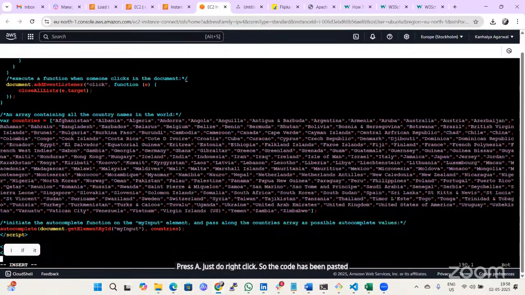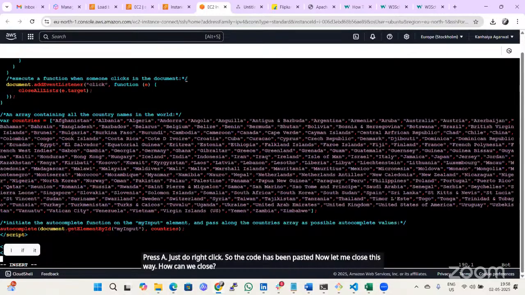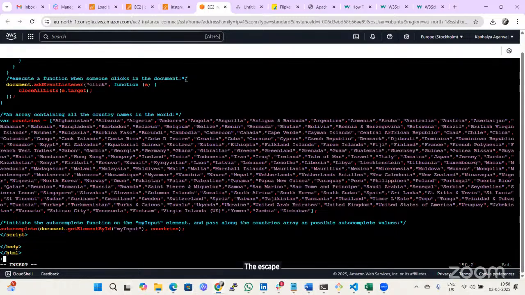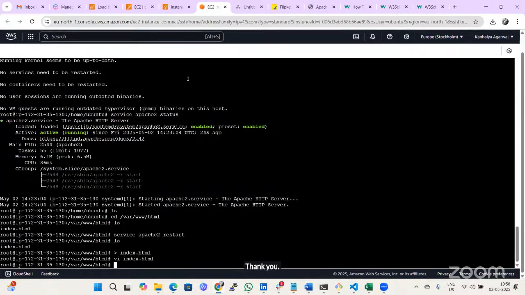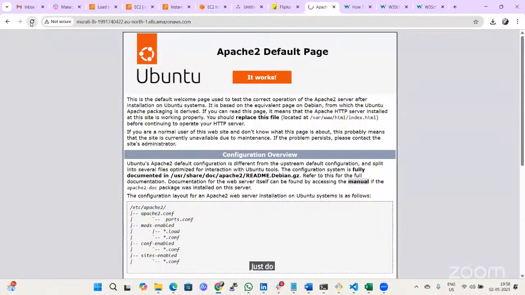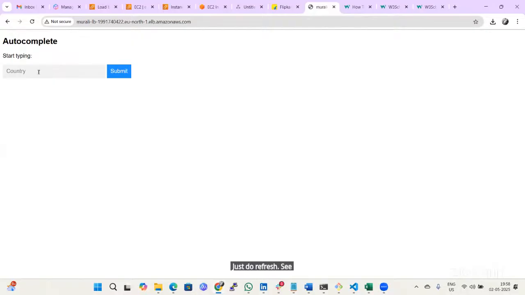Now let me close this file. How can we close? Escape, :wq. Wait. Escape. Yeah. :wq. Okay, it's saved. Now let me come to here. Just do refresh. See, the autocomplete application login page. I am able to log in.